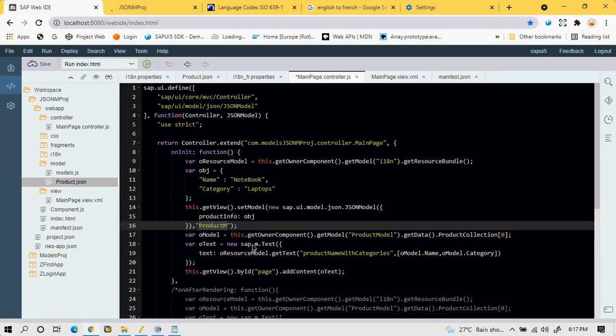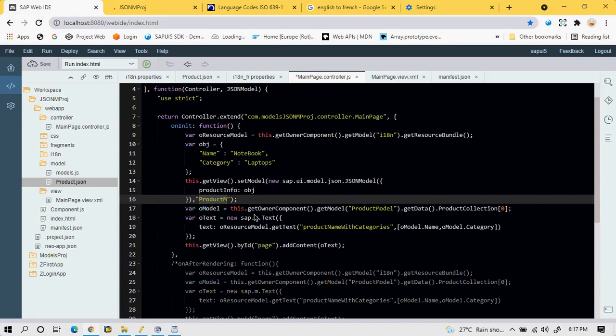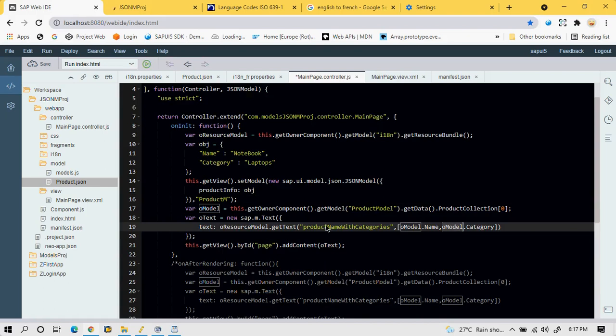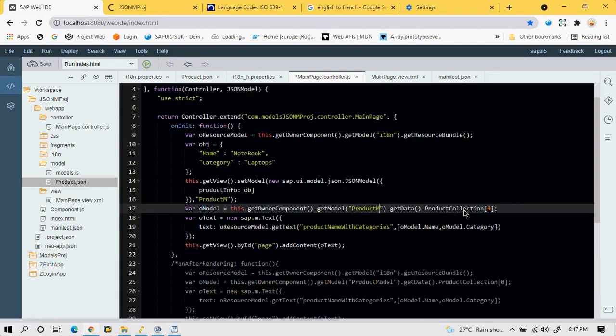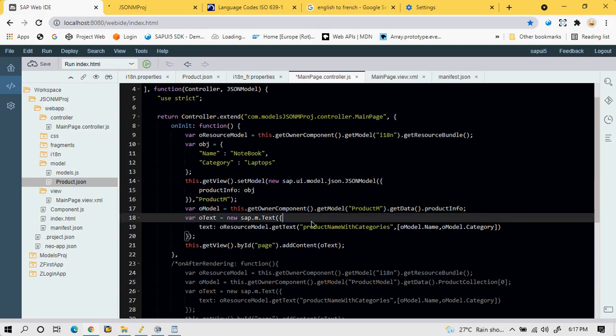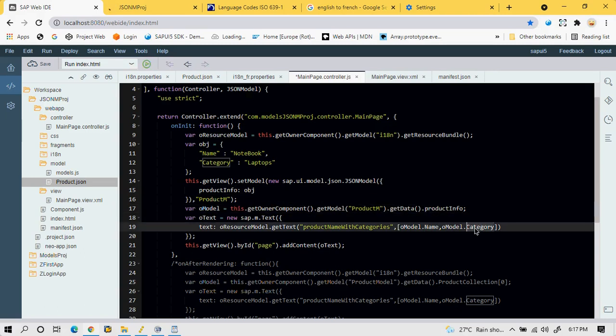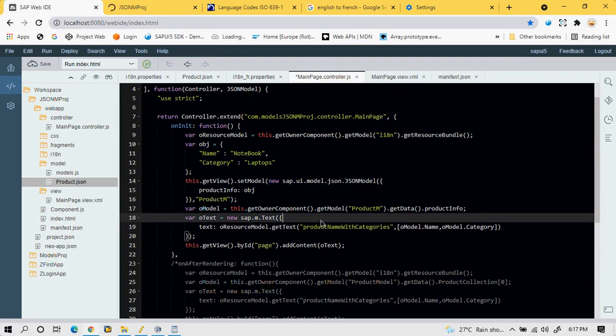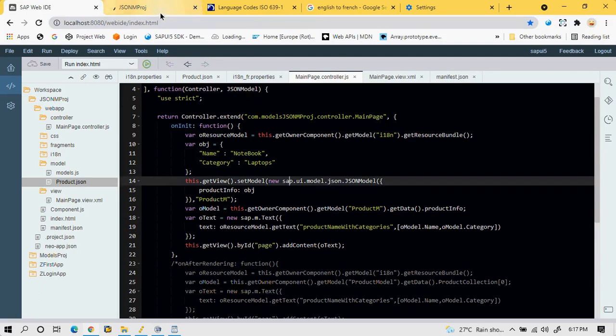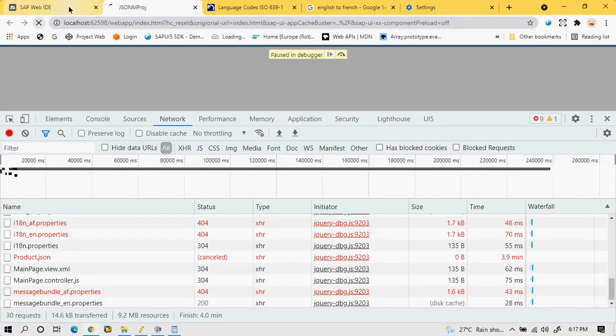Okay, so now this object already has this data. I'll use this. I'll replace this, and after getData dot productInfo. Okay, so there is no array, so I'll remove the array. And now the productInfo dot name and the model dot category. Okay, I'll save, and now I'll reload.